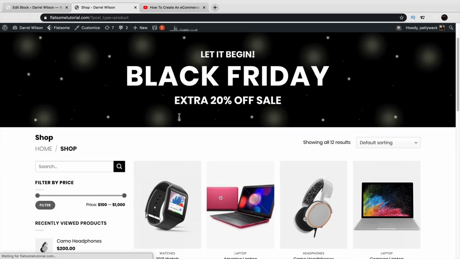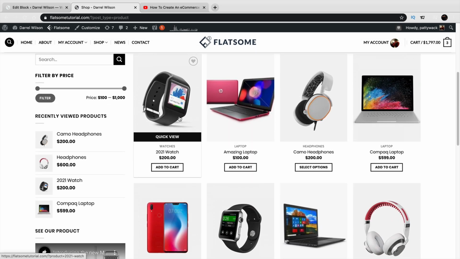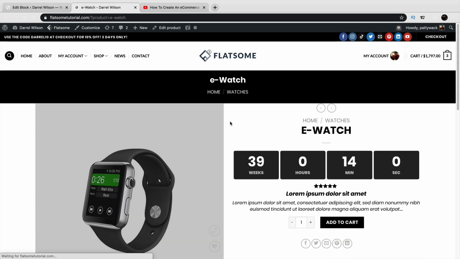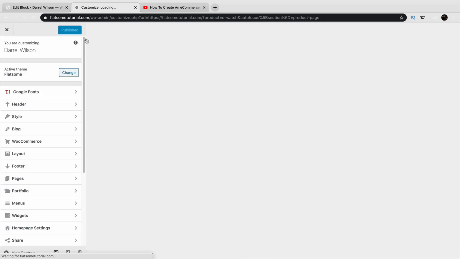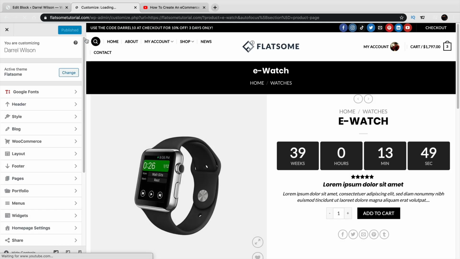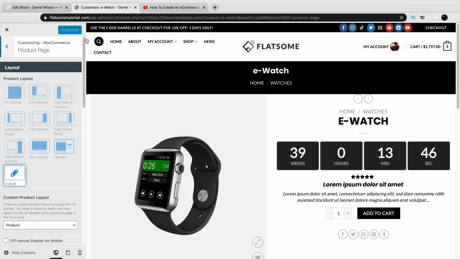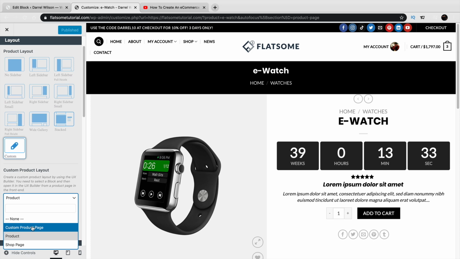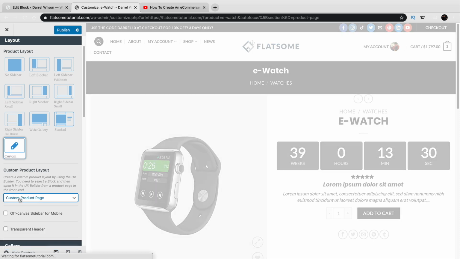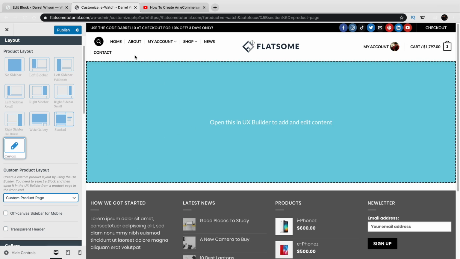All right, so here I'll go to my shop page, and I'll just click on a product. So I'll click on the e-watch, and right here where it says customize, I want to click on product page. Flatsome has this weird style of building out your page, so you need to actually edit it from the front end. Don't ask me why, that's just how they want you to do it. So right here you'll click on custom, where it says custom product layout. You will select the block that we just made with nothing on it. So right here, custom product page. And then I'll click on publish.